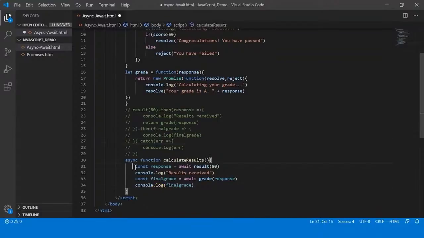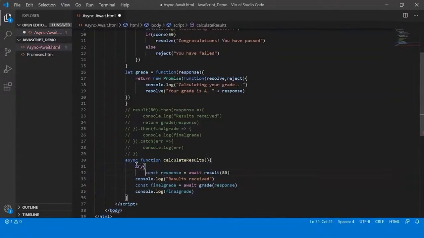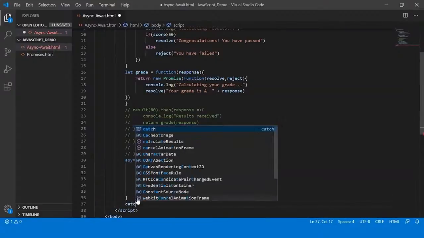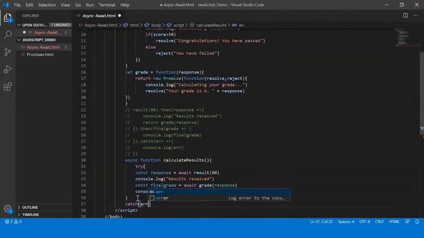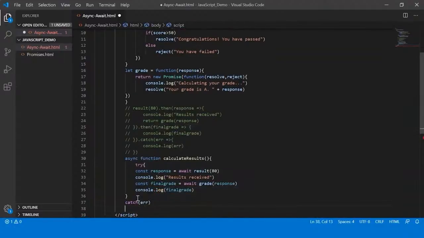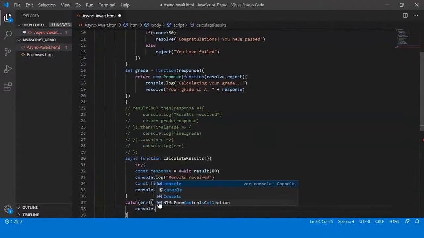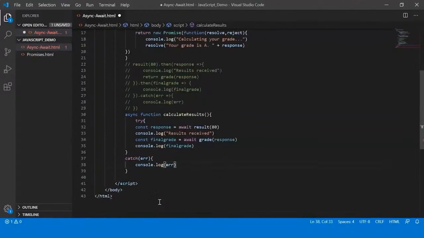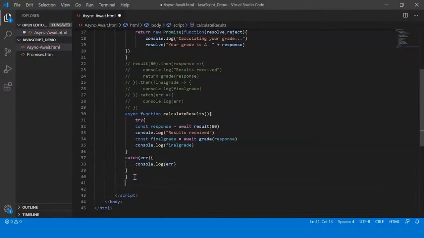So what I can do is place this entire code within the try block. Alright, so let me just say try. And now what I can do is I can catch. Now if there is an error, it gets caught and then I display it. So let me say console log error. Alright. And lastly, let's call the function calculate results. Okay, so let me save this and execute it.